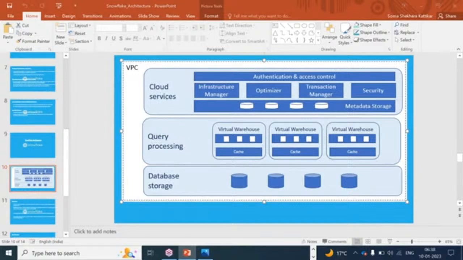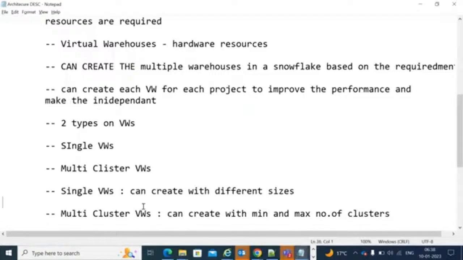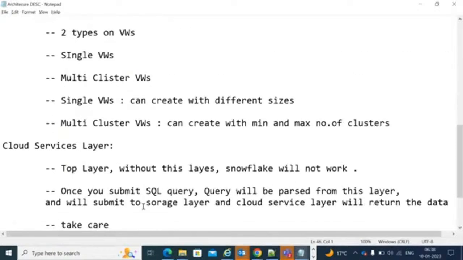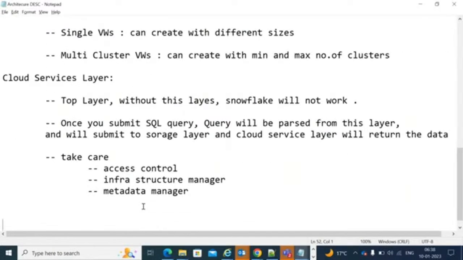So we have a cloud services layer. What is this cloud services layer? You see here, this is the top layer, and it will handle the entire Snowflake. This is the very first layer in your Snowflake architecture. This is the key component in your Snowflake architecture. It will take care of everything in your Snowflake from when you create an account.